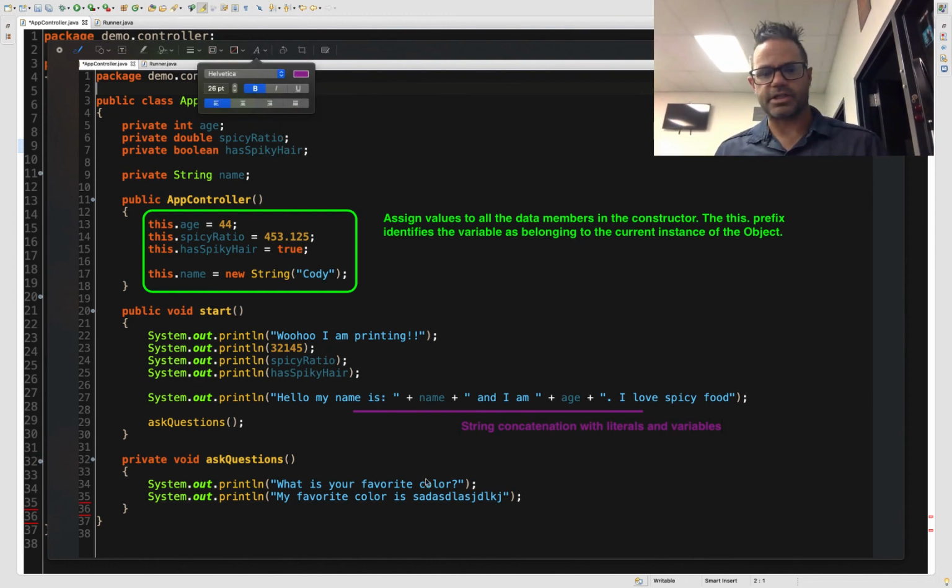So right here we can see this is an example of string concatenation. We're using literals and variables. So I'm taking the string literals of hello, my name is, and I am, and I love spicy food, and concatenate them using the plus sign operator to put that together with the name variable and the age variable. So I can add those together and put them in.